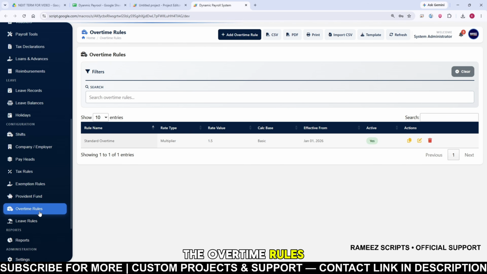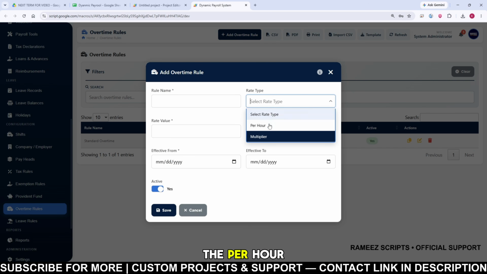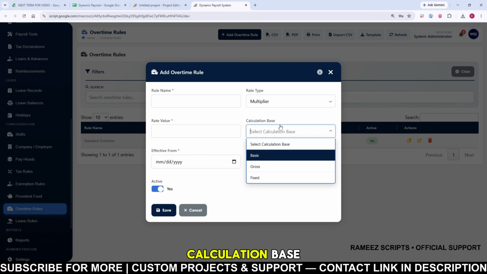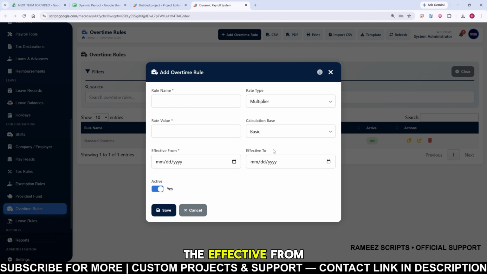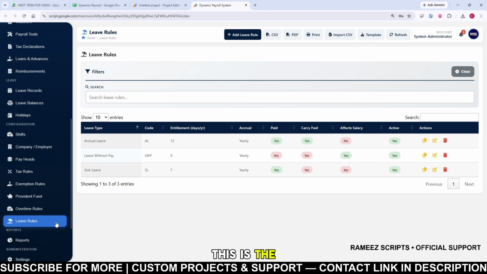The overtime rules criteria, you can define it from here, like the rule name, this is the per hour multiplier, the rate value, calculation based, gross, fixed, and the effective from, the effective to, and fill up the complete setting information here. This is the leave rules section, annual leave, and so on. You can define the criteria for your leave rules from here.